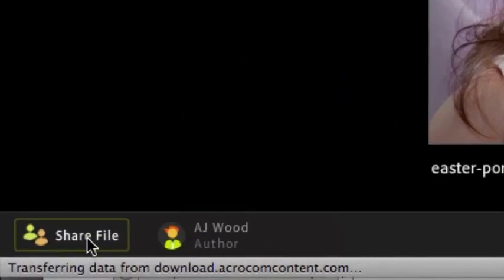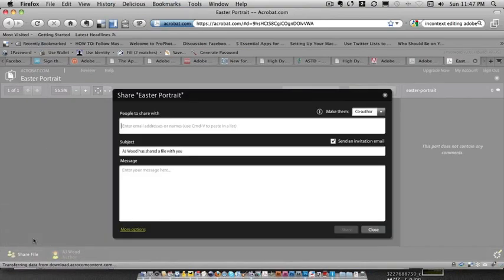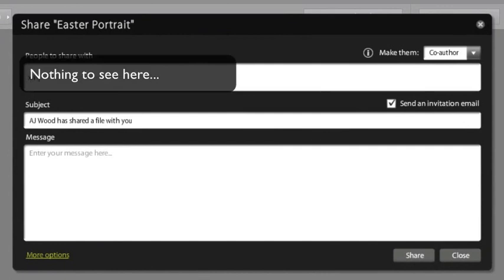So I'll go down to the lower left corner of the browser window, click on Share File, and all I need to do is simply initiate an email to the person who's going to receive the file and invite them to take a look at it.